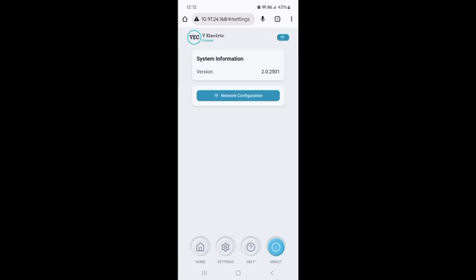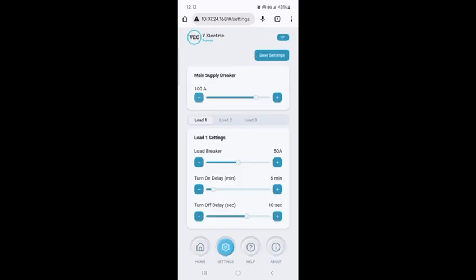All right, let's go through the key settings you'll want to adjust. Main breaker size. The default main breaker setting is 100 amps. If your panel is smaller, like 60 amps in some condominiums, adjust this value to match. Always set it to the actual size of your main breaker. And if your panel is larger than 100 amps, say 125, 150, or even 200 amps, you'll need the 200 amp VEC version. That one comes with 200 amp CTs and can be adjusted for any breaker size up to 200 amps.